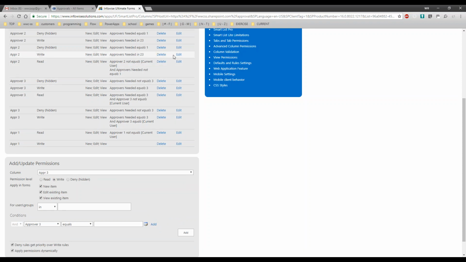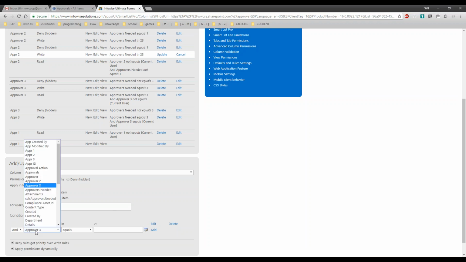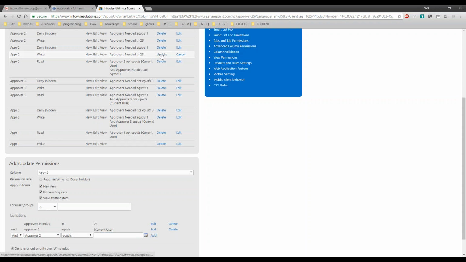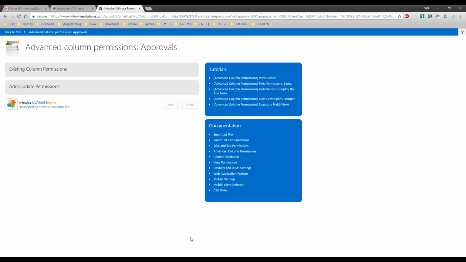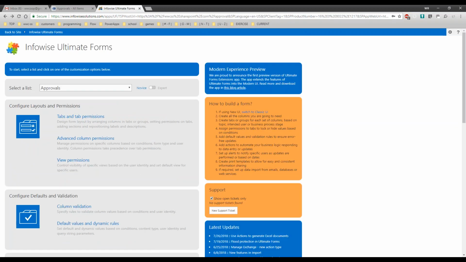Approver 2, writable. I need a composite condition here. I need to make sure that it's me or the current user. Okay, I always got to click this update link up here. It's kind of confusing in the user interface, but you just have to be a little bit slow. Make sure you don't go too fast and accidentally click that save button at the bottom. Otherwise, you lose settings.